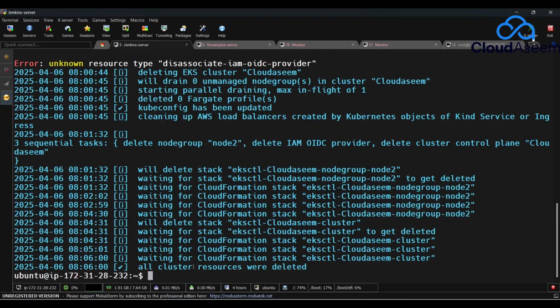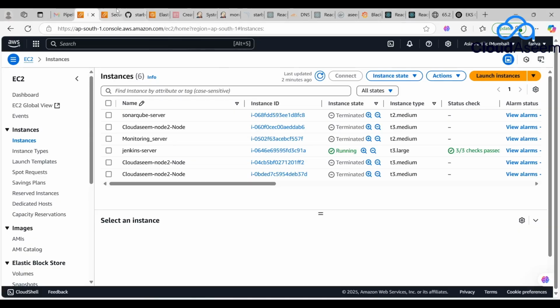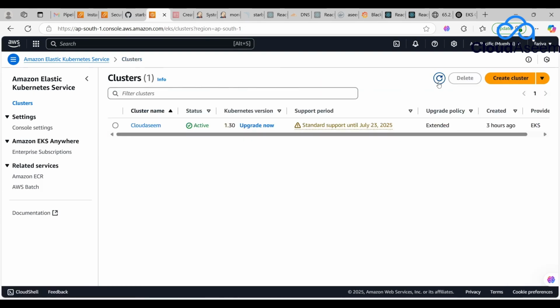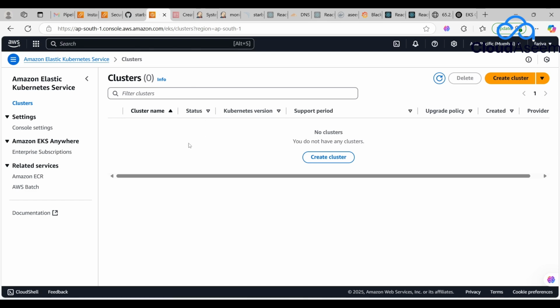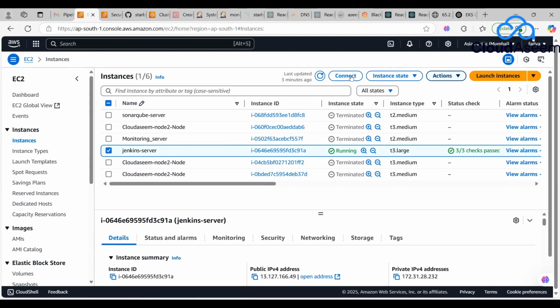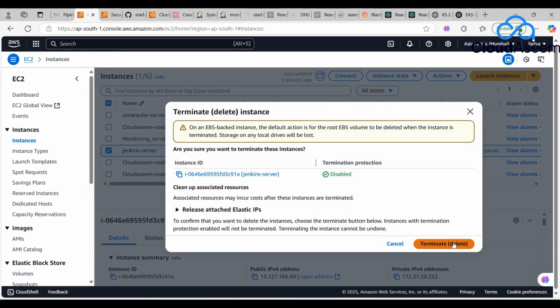If you check over here, all the cluster resources were deleted. Okay, so that means we have deleted all the resources, everything over here. So if I go over here into the Kubernetes cluster, I should not find any cluster over here. Even if I check over here, there are no cloud asim nodes available. So I can delete the Jenkins server as well now, right? In order to just terminate this, I don't require it now. I have created, okay.